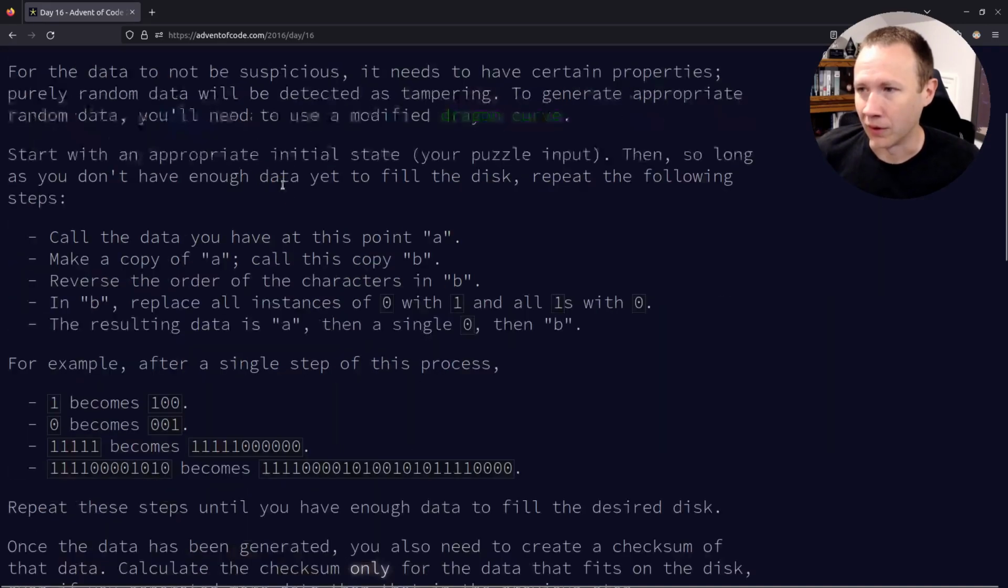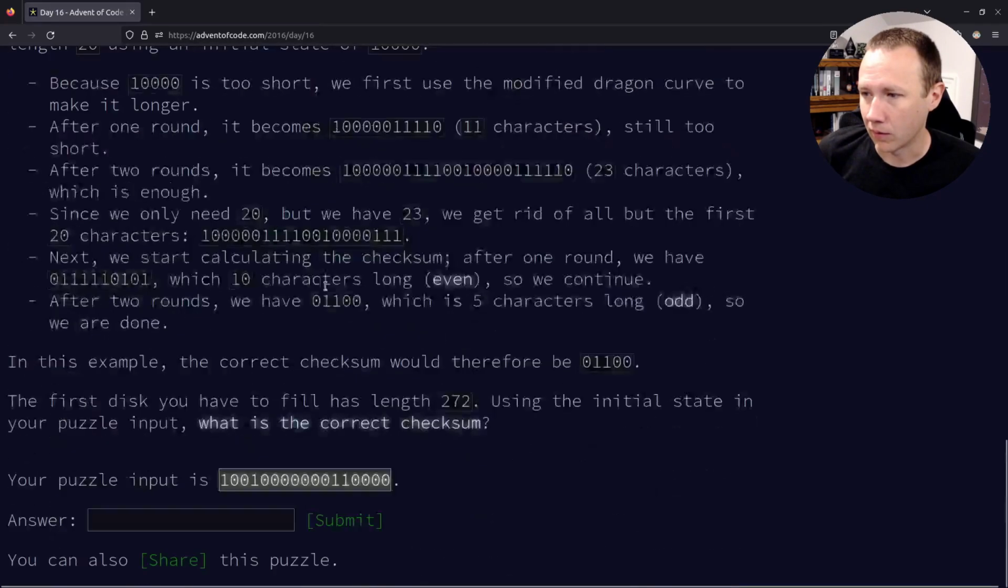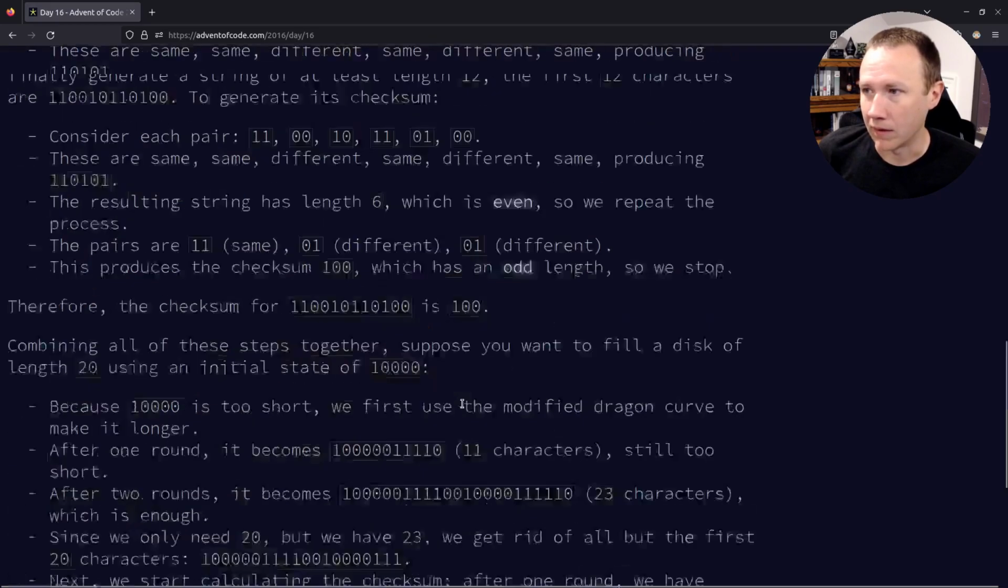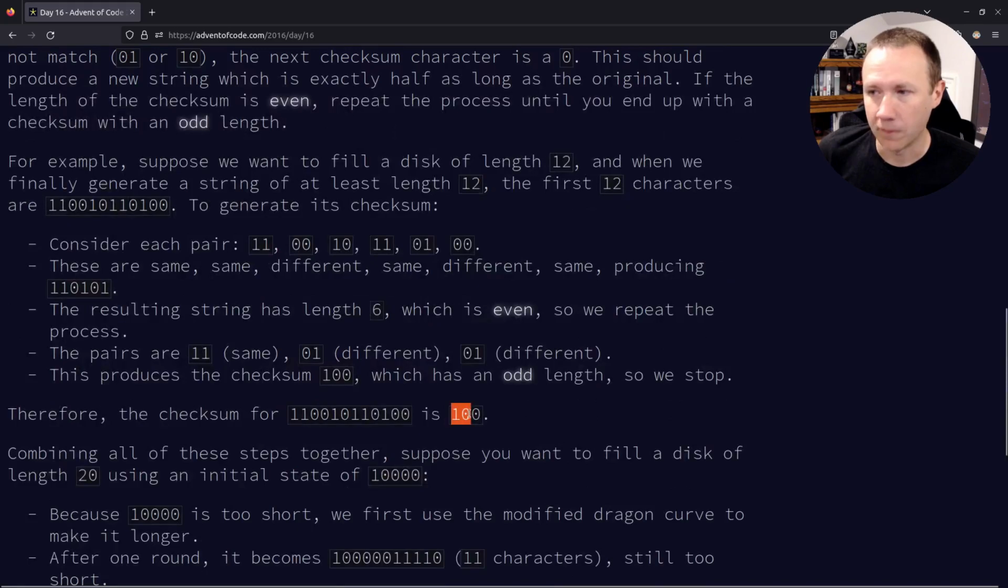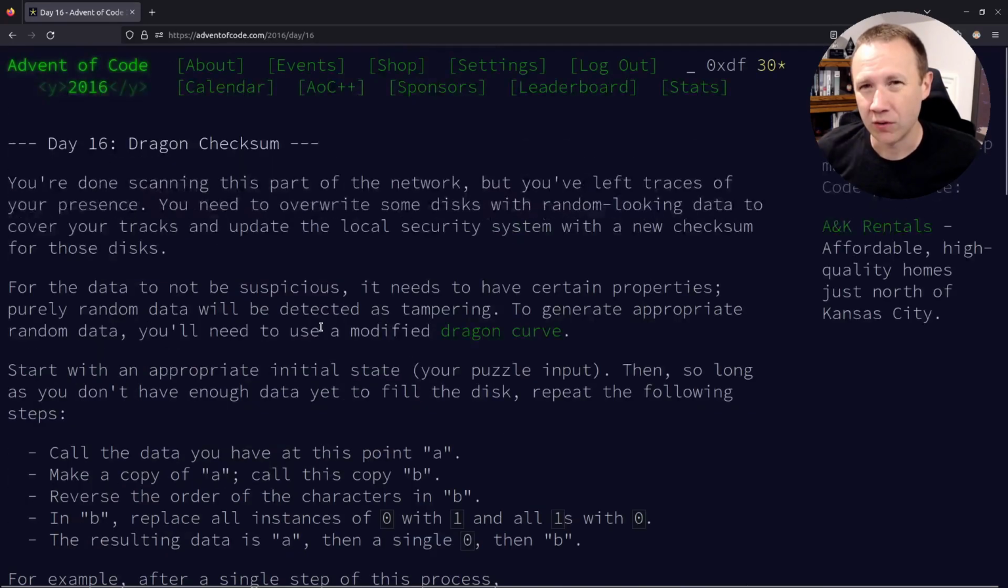So again, there's some story like usual, but this puzzle really breaks down into two pieces. You're going to get given some puzzle input that looks like this, as well as a length, like this length, 272. In the example, we'll do this with the length of 100. And the first thing you do is expand your input until it's bigger than the length you're given.